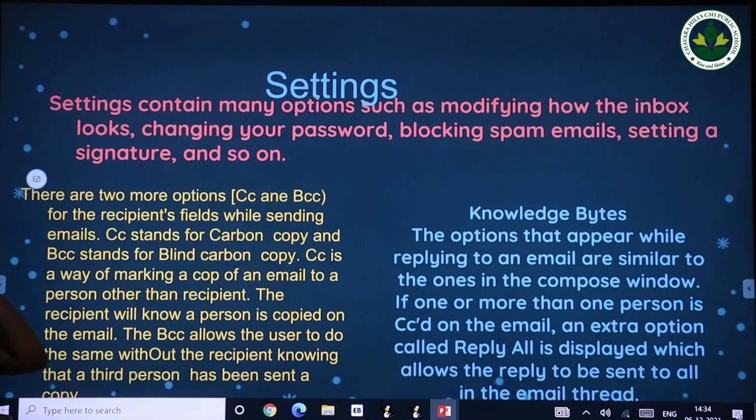Next, settings. Settings contain many options such as modifying how the inbox looks, changing your password, blocking spam emails, setting a signature, and so on. So you can also see the settings option, and inside that settings option you can modify how the inbox looks, change the password, block spam emails, etc.